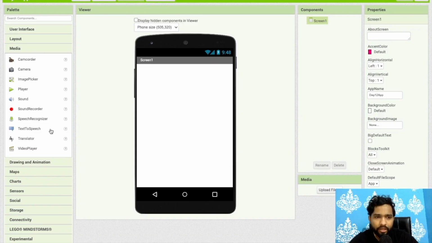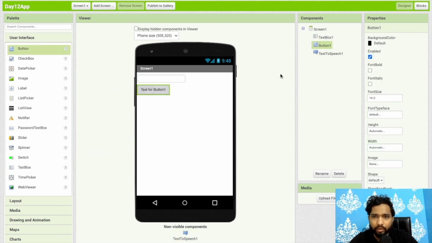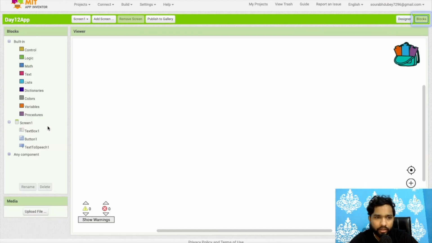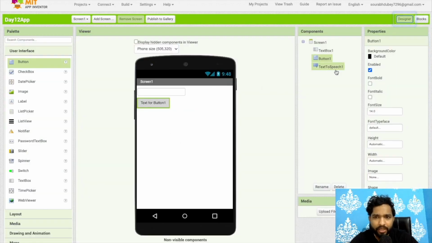Now what I will do, I will use text to speech and speech recognizer. I will use both components to create one chatbot. So let me just show you how text to speech will work. Just drag and drop this like this, and I'm going to use one text box like this, and one button. Cool. Now let's go to the block and click on that button. And once people click on the button, what's the main use of text to speech? This text to speech component converts your text to speech. Any text can be converted to speech.